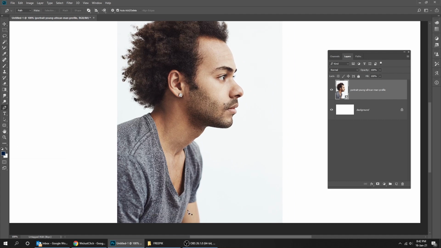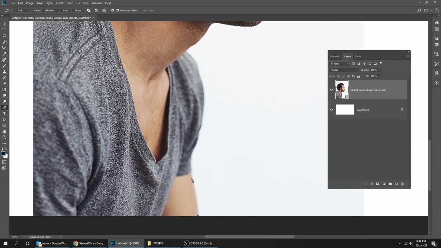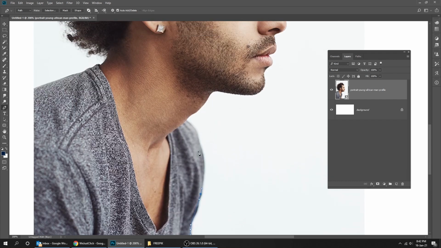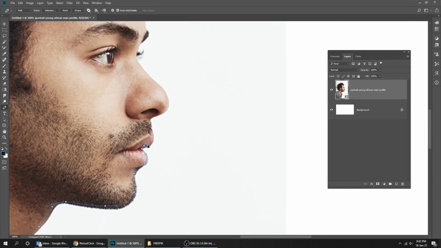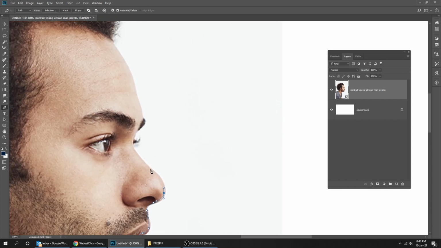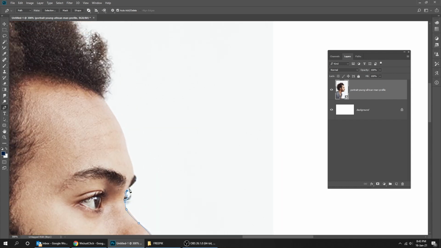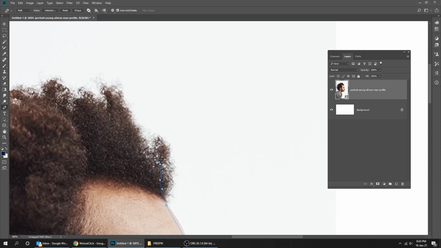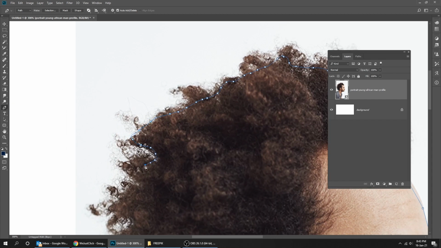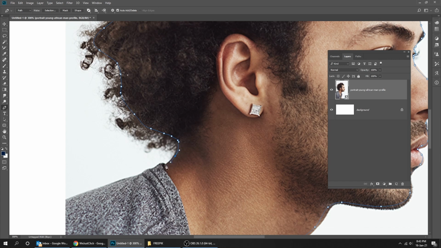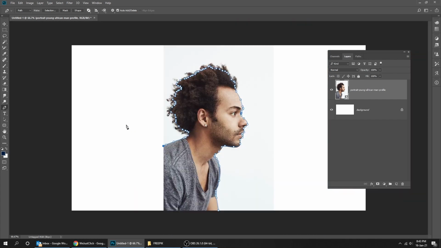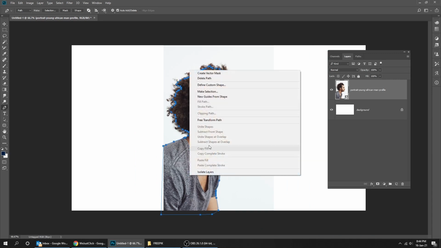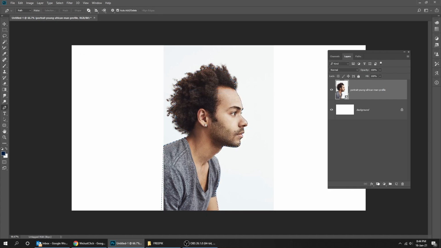Choose the pen tool. Right click and choose Make Selection. Add a layer mask.